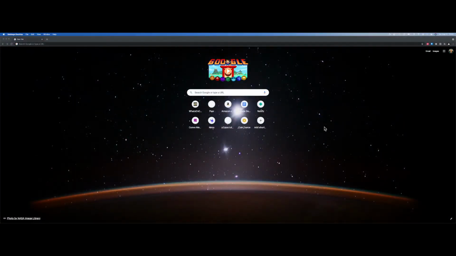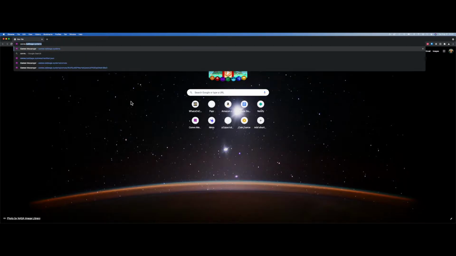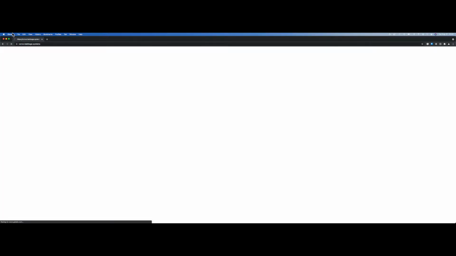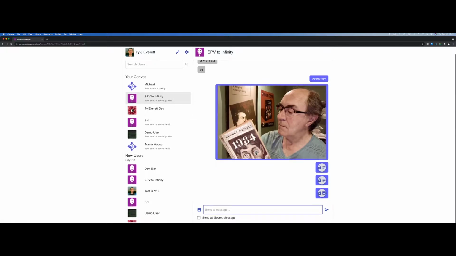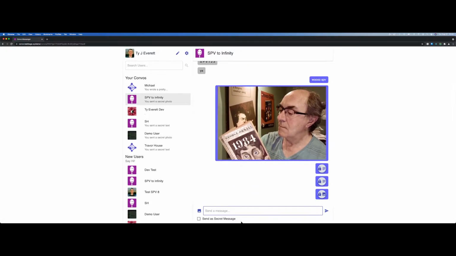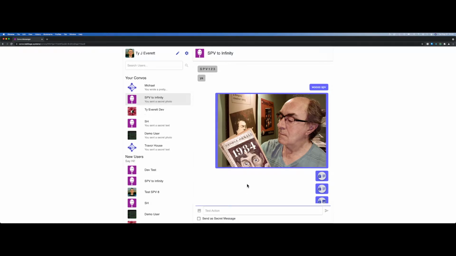I'll launch my Babbage desktop here just so that I have it open, and then I'll go to convo.babbage.systems, the example encrypted messaging application inside of a Babbage app, right? I can go over here and send some messages, and so I'll just create an example action here, right? I'll just go ahead and say test action, and I'll send that off here.